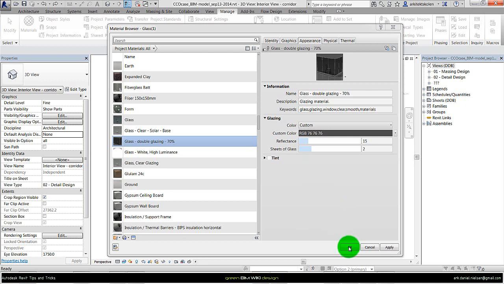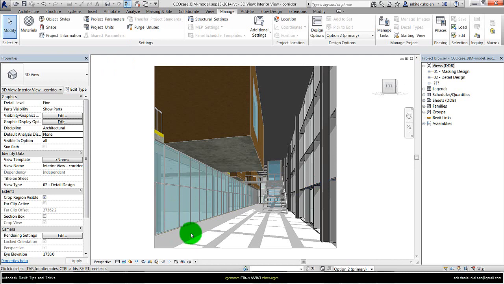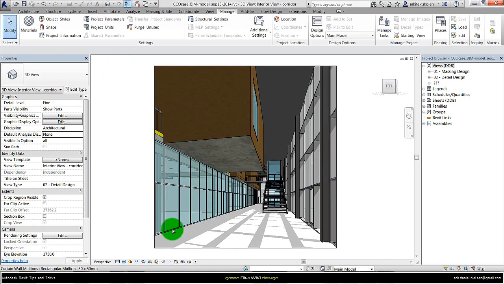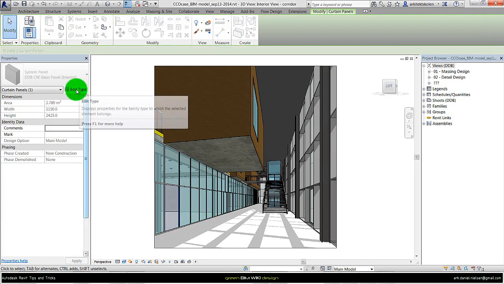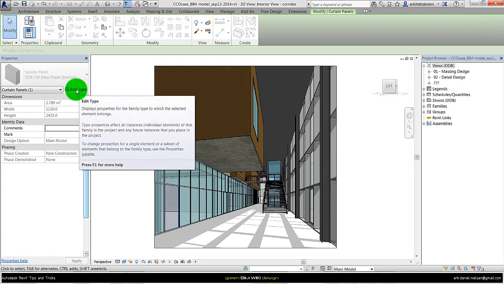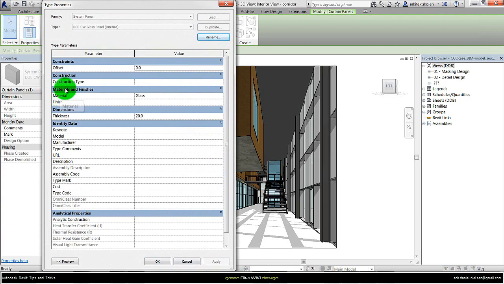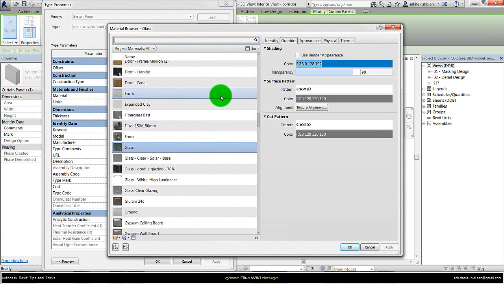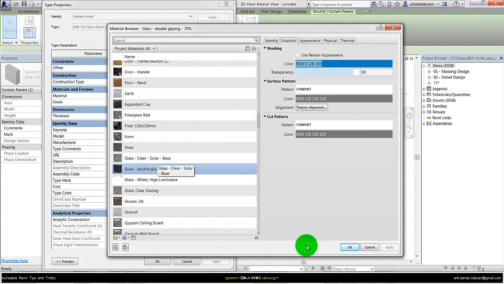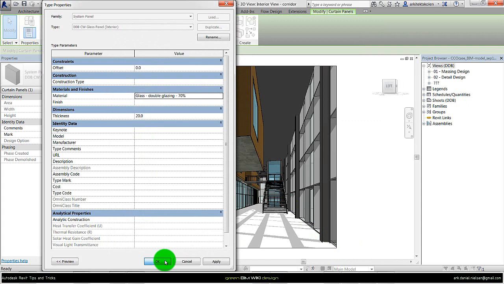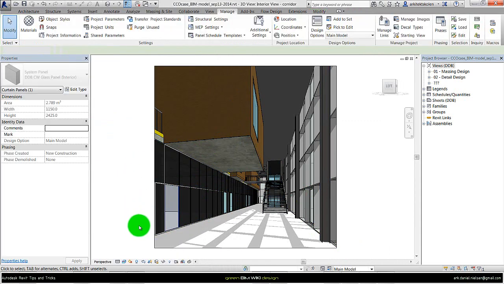To finish, I can press OK, and let's say I want to use this glazing material for this curtain wall. I can select the panel here, go to properties and edit type, and under materials and finishes I can select this new glaze material that we just created. This is maybe not the correct one in this case, but for the example, and then press OK and OK, and then it's changed to this material.